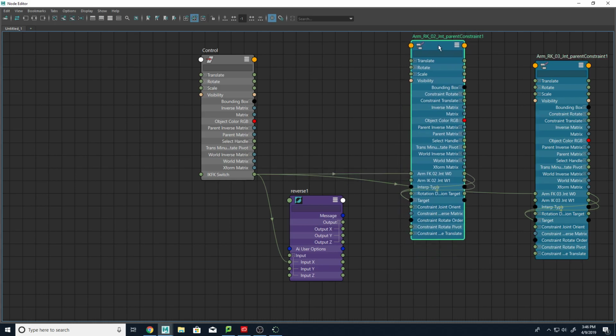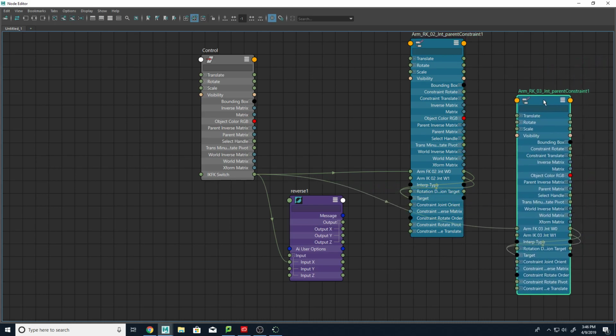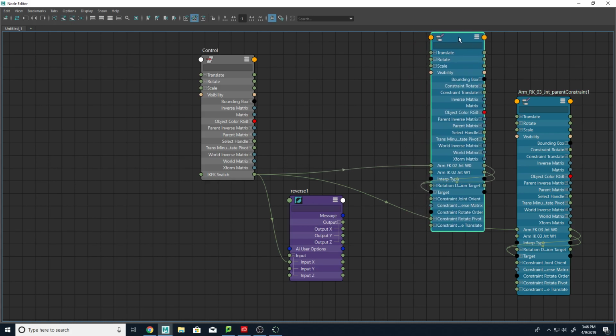So with just the control, you can send out as many channels as you need. They can only receive one. Exactly. Send out as many as you want.